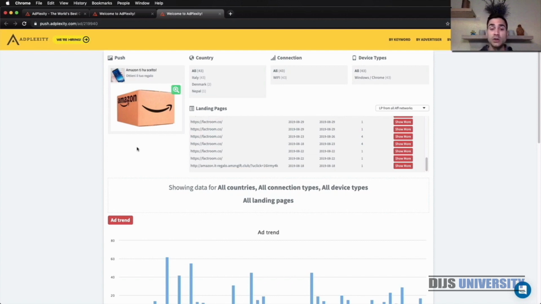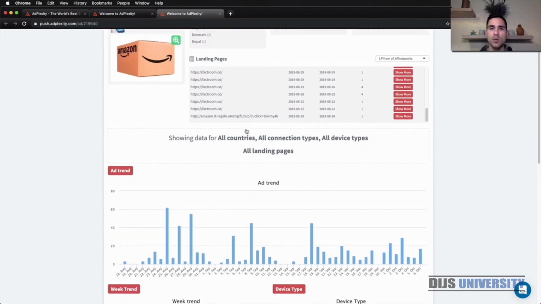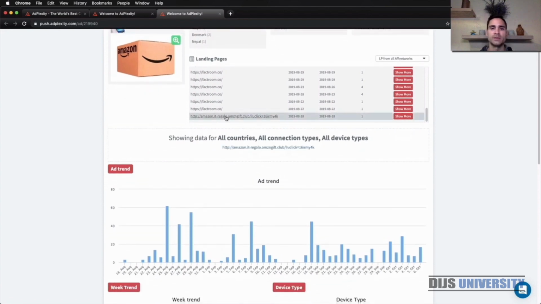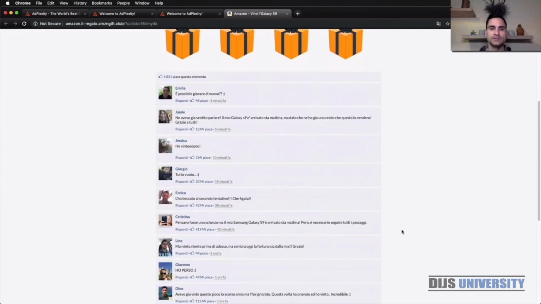And the last thing that you can do here, you can actually have a look at the landing page. So let's grab one landing page and let's have a look at what they have done. So let's go to this one here. All right, so they are actually using a pre-lander, which is pretty common. So let's click and see if it's going to work.